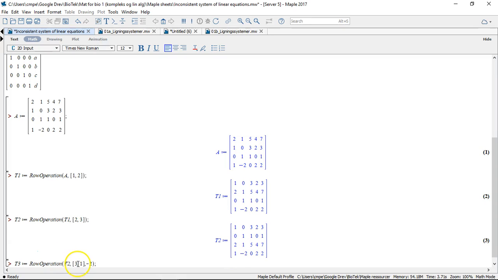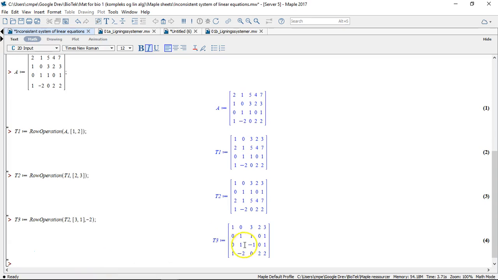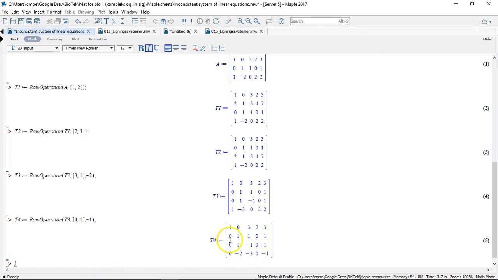So I will modify row 3 here by multiplying -2 to row 1 and then adding it. So that gives me a 0 here. And now for the 0 in row 4. So we'll multiply row 1 by -1 and add it to row 4. That's what this command does. So now we have all zeros here, and we have a 1 here, and now I want to remove this one.